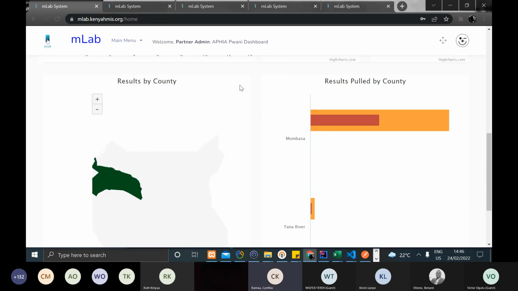So as I scroll further down, we have a map for the country. You'll only be able to see the counties that you're present in. So for now, this partner has Tana River, and when you hover, you can see the results that have been transmitted there, and you can also see the facilities that are in that county.